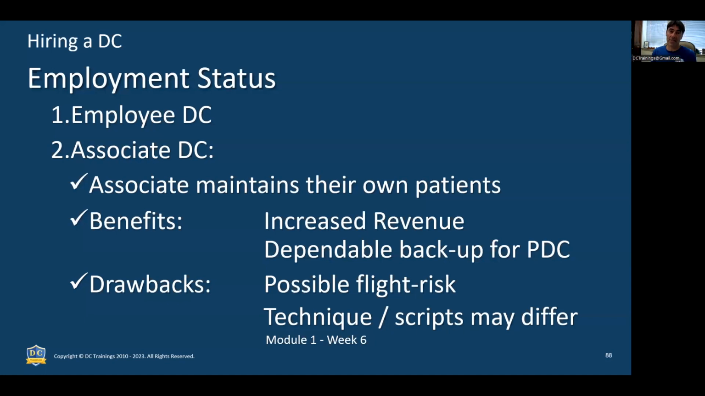The other drawback, as I mentioned, and I'll elaborate on it again, is that the techniques and scripts may differ. So how they take care of patients can be very different. So it's really important that if you do have a doctor who's covering your patients and they're an associate with their own practice, that they understand how critical it is that when they're taking care of your patients, they do it your way. When they take care of their patients, they can do it however they see fit.